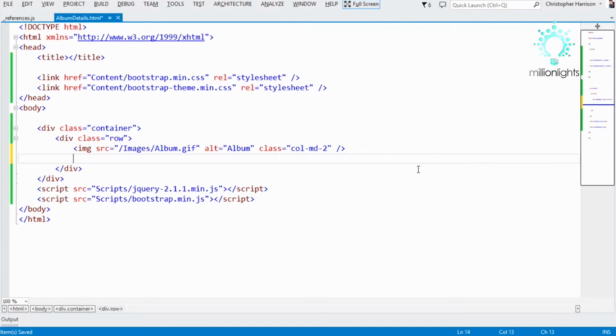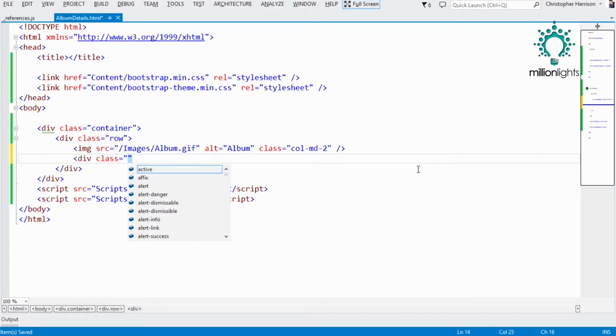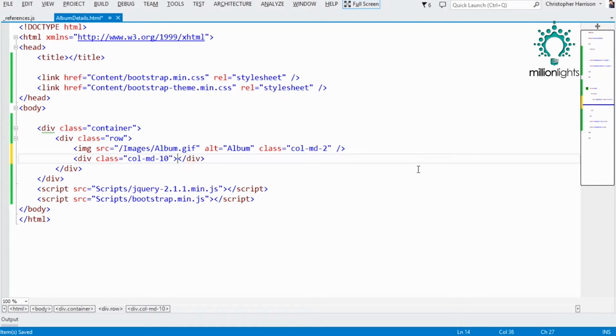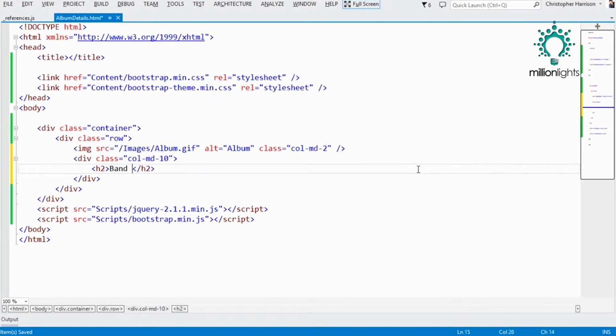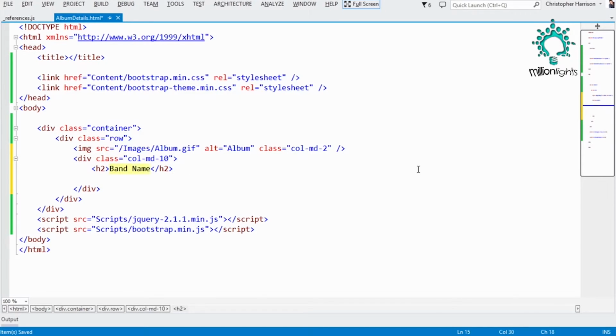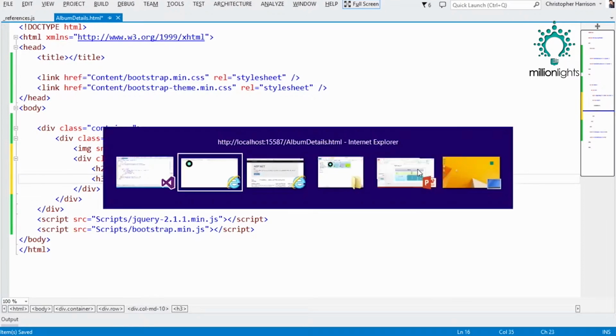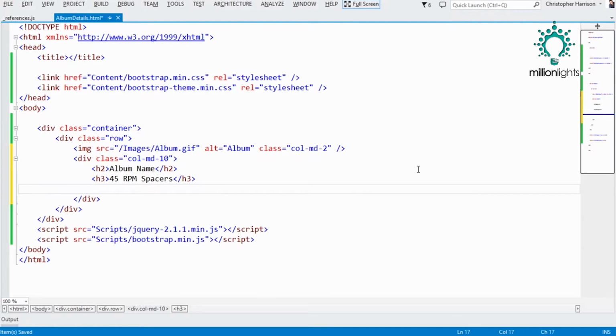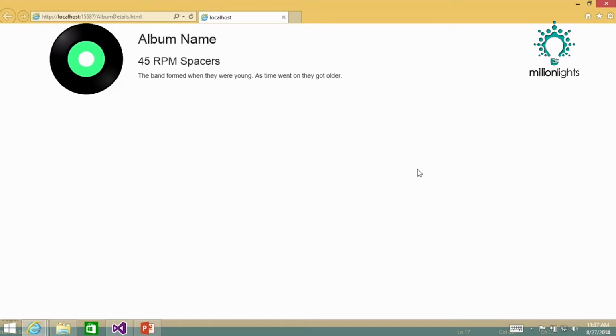I really should throw in a Jumbotron, but again, I'm going to try and keep this a bit simpler. So now, let's add in our content here. We'll say div, and we'll say class equals col-md-10. Beautiful. And then let's say H2 and band name, album name. There we go. And H3, this will be the band name, and I'm going to say 45 RPM Spacers for anybody who gets the reference there. Again, yet another age test. And then we'll put in a basic little paragraph. The band formed when they were young, as time went on, they got older. Perfect. Okay. It'll work. And so now there is my next little spot.